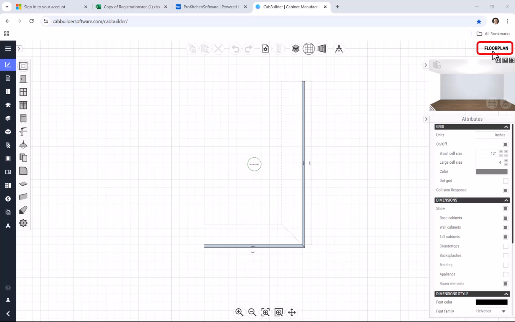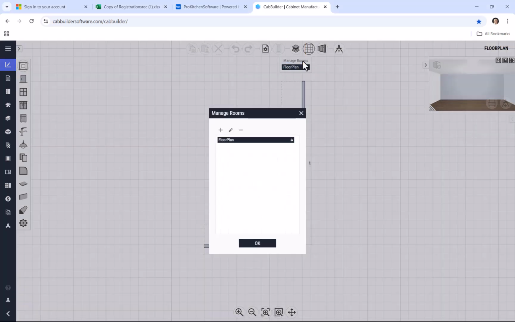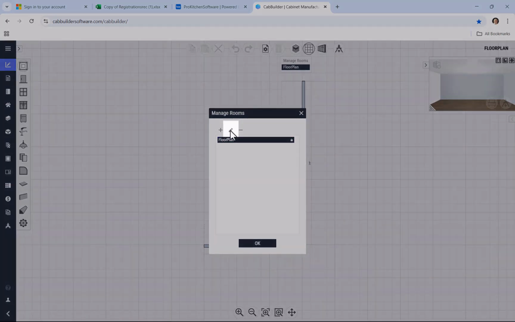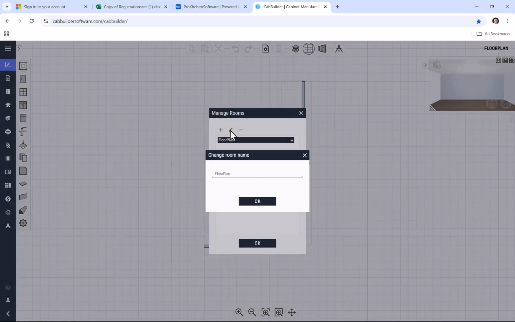In order to rename this room, navigate to the top of your design space to the icon that looks like a stack of squares called Rooms. Left-click on it and select Manage Rooms from the drop-down menu. In the Manage Rooms dialog box, you will see Floor Plan listed and highlighted. Select the Edit icon that looks like a pencil, and the Change Room Name dialog box will appear. Go ahead and type in the preferred name and then select OK.